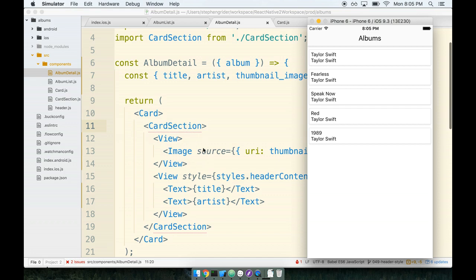our image tag in place right now, so we should be able to refresh our simulator and see the image pop up. So I'll refresh, and no success. Well, that's too bad. No image appears to pop up here.